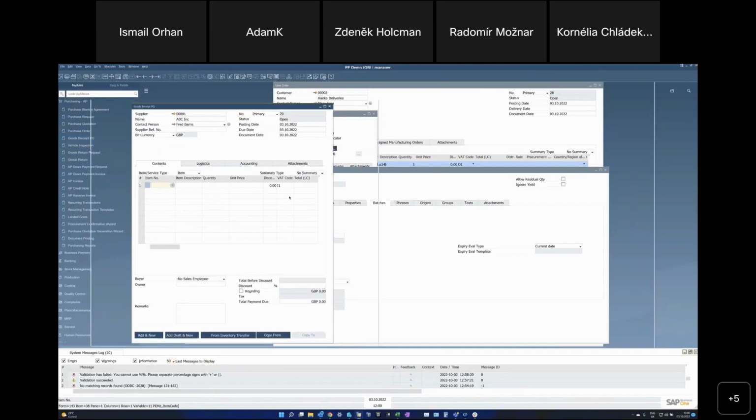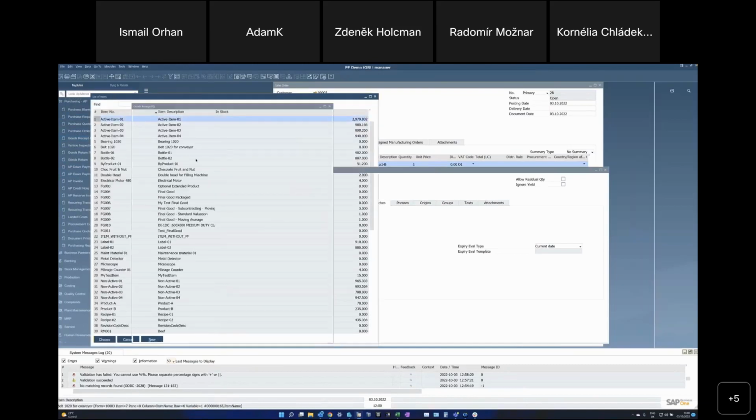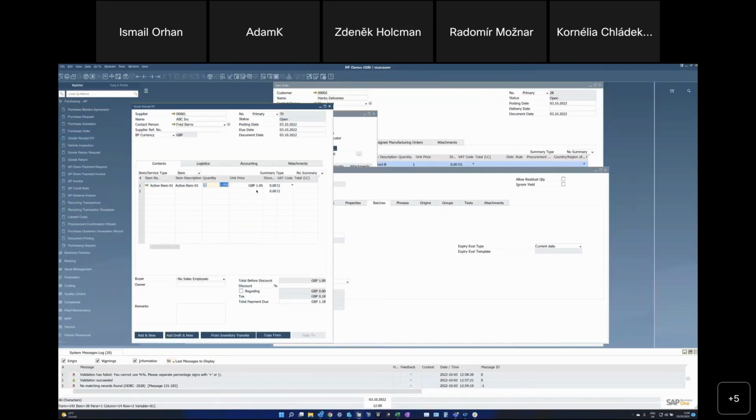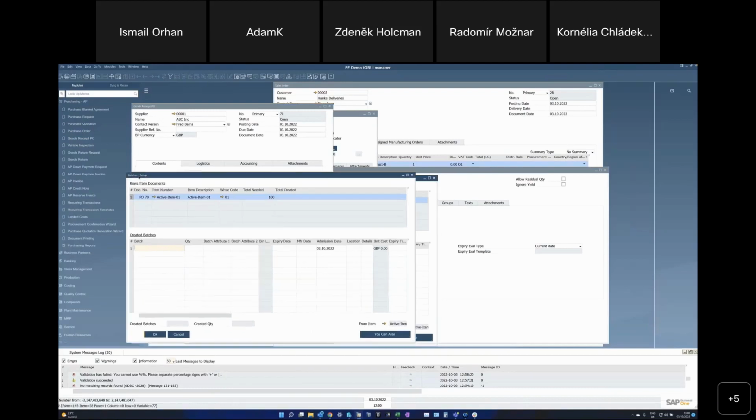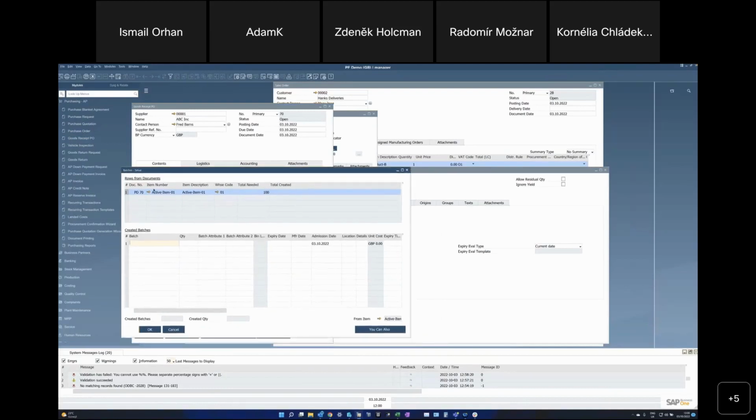Let's select a vendor and our item. Okay. The quantity is, let's say, 100. Control plus tab. So here we have the batch setup window. And for these batch related processes, we are using the standard function. This is the standard batch setup window, okay? Of course, with our additional fields here.